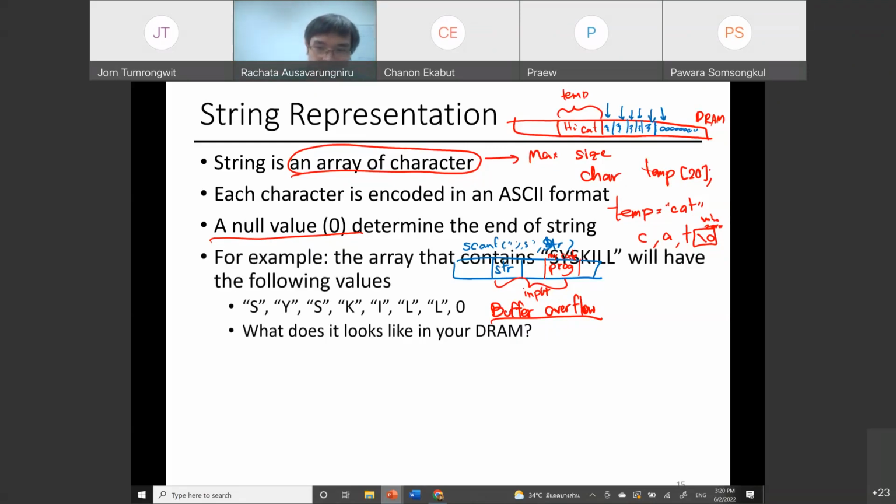But anyway, we already went through this example, but let's say I want a string called syskill, right? It's basically SYSKILL followed by 0. What does it look like in DRAM? What is the letter S? Sorry. It will be the binary for letter S, followed by binary for letter Y, followed by binary for letter S, and so on, and then followed by 8 consecutive 0s for binary 0, right? And that's what your DRAM would look like at that location. All right, so that's how you can represent a string. Any question?